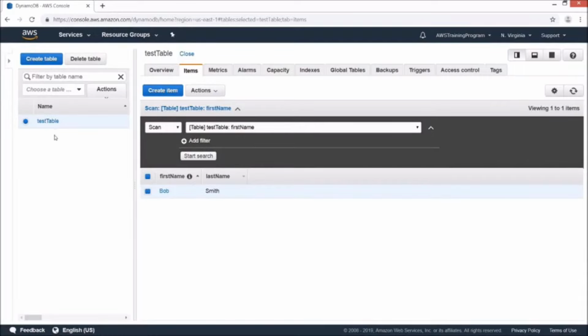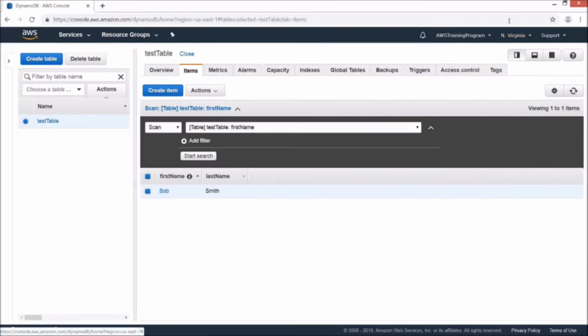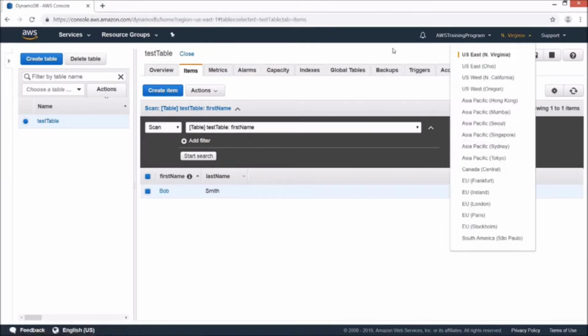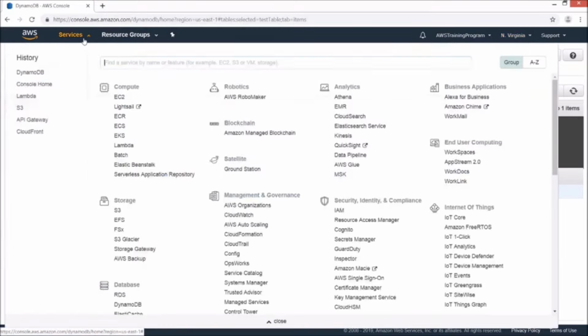So that's it. You have a test table uploaded. What's important here is the region that you're in, so you want to make sure you know what region you're in. This is US East 1, which is North Virginia. So now we're going to go over to the Lambda side.